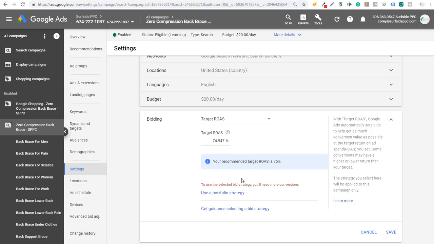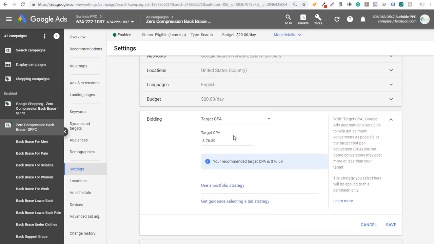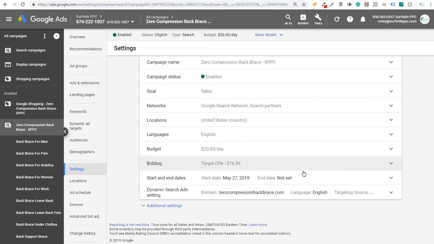One of the error messages you might get is to use the selected bid strategy, you'll need more conversions. So that just means you're going to need to get more data before Google Ads will allow you to run the target return on ad spend bid strategy. Now, if we come here and use target CPA, and we have our target CPA at this price, recommended target CPA here, we can click on save. And if it allows us to do that, that means we can start with the target CPA and always move to the target return on ad spend as we get more and more data.